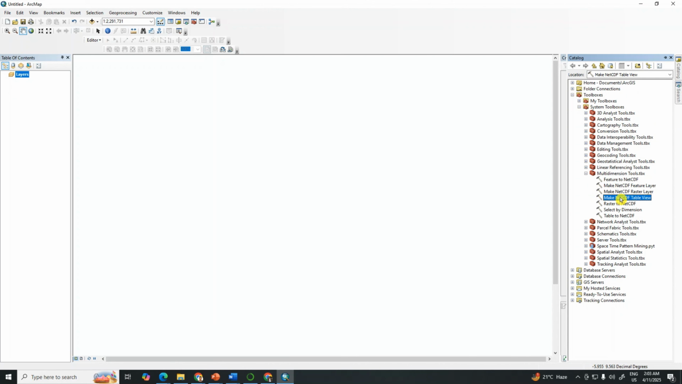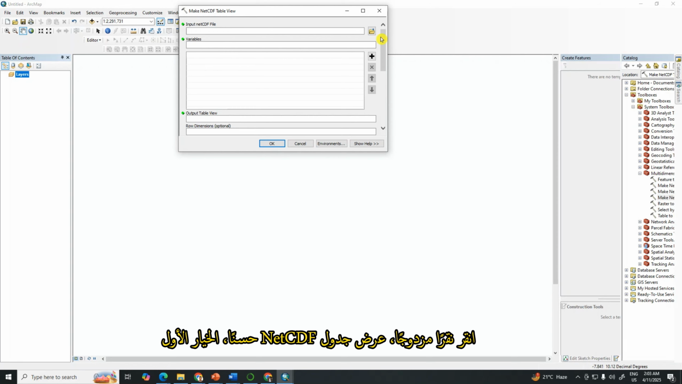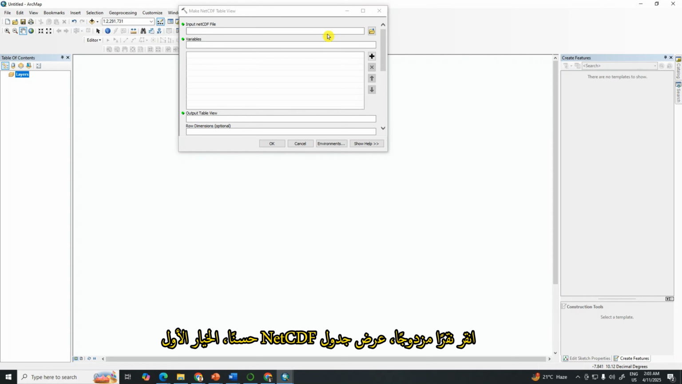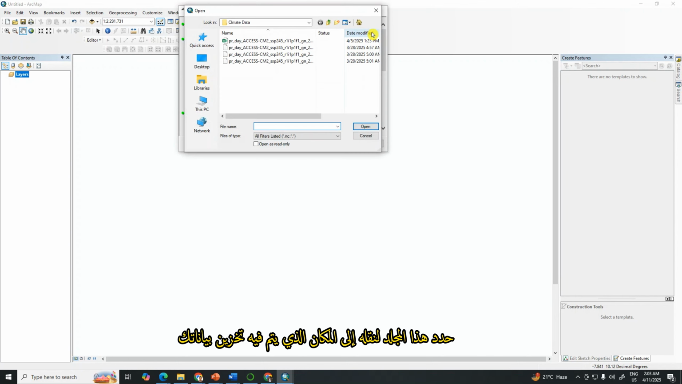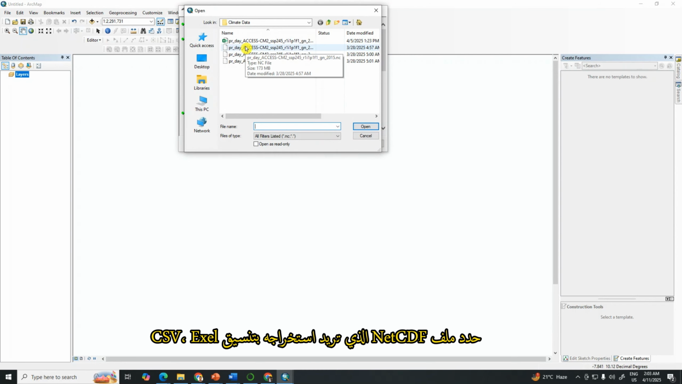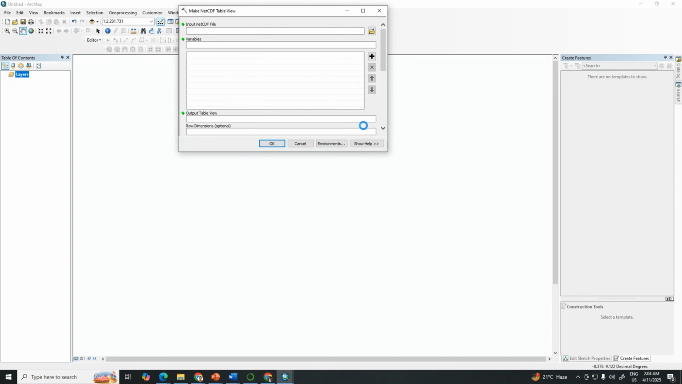Select this one, double click, and in make NetCDF table view, the first option is input NetCDF file. Select this folder to relocate to where your data is stored. Select the NetCDF file you want to extract, CSV or Excel. Let's select the first one. OK, open. It will take some time, it is processing.